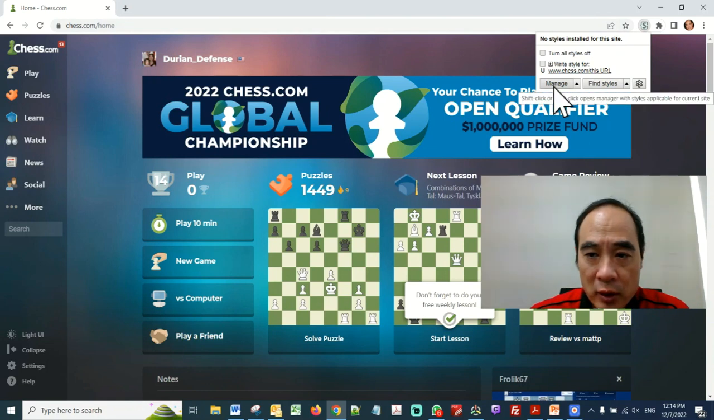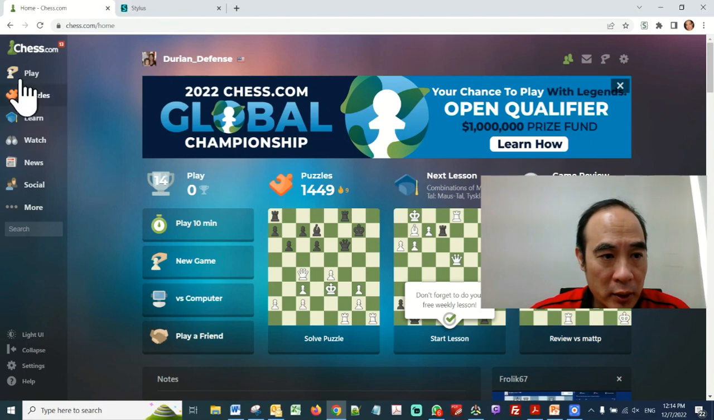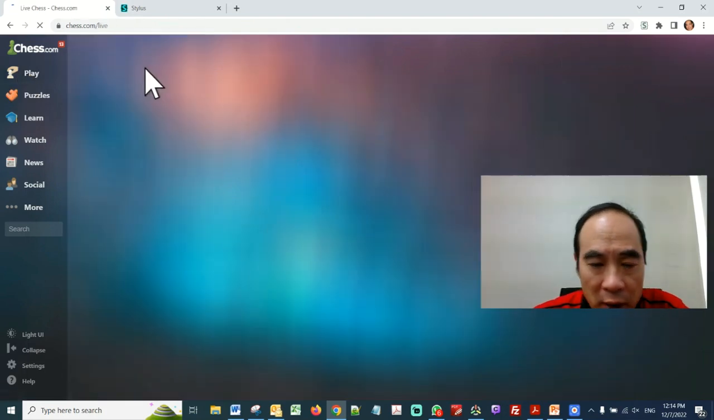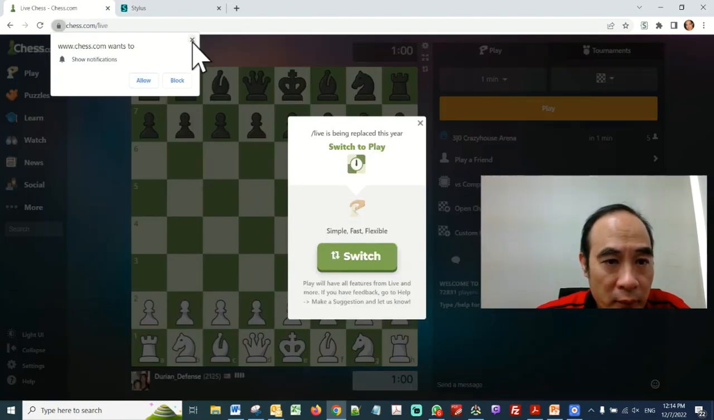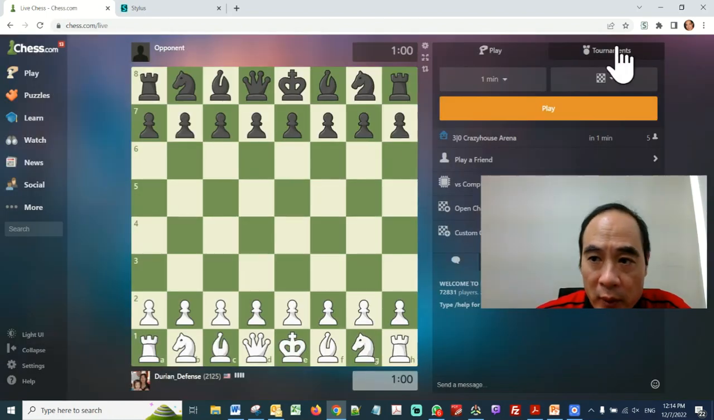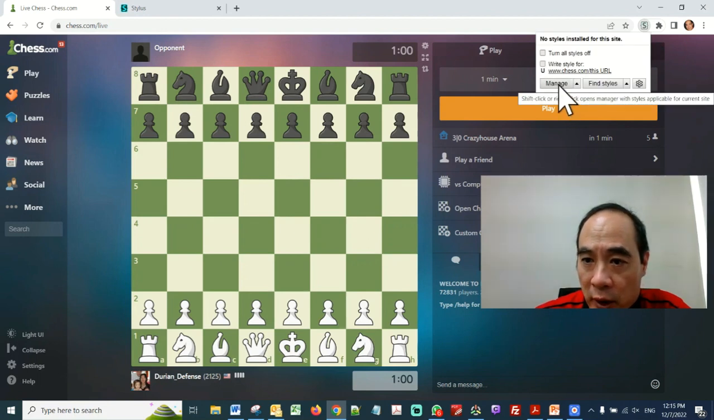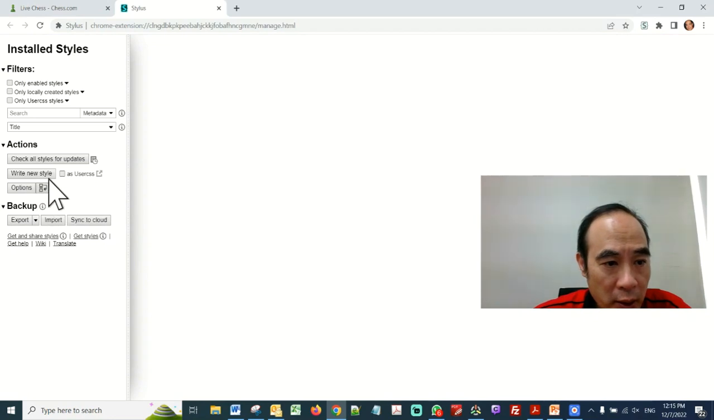Okay, so I'm just going to click on manage, and maybe before that I'm going to go to live. Okay, so let me click on Stylus, and then click on manage, and I'm going to click write new style, but I'm going to click the as user CSS checkbox. I'm going to check that box, and now let me just add in the generic code.